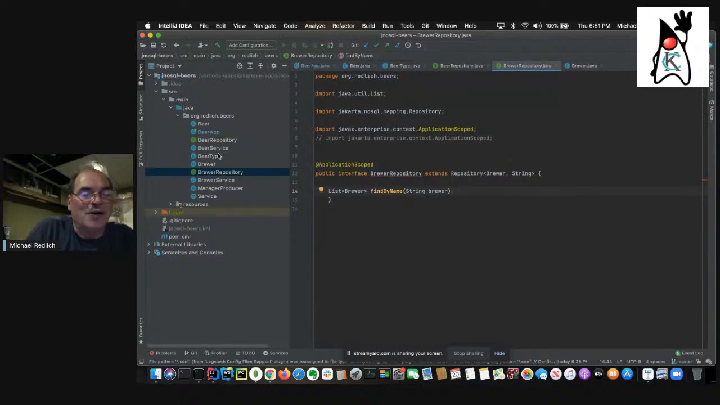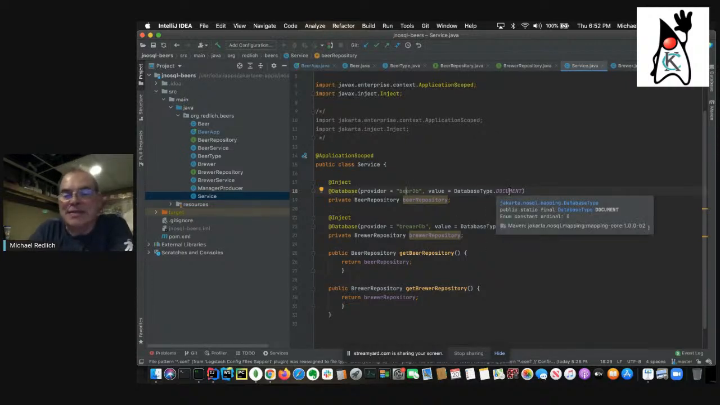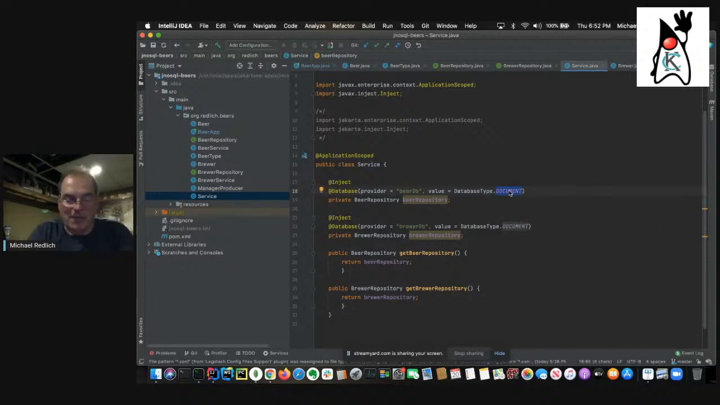And then there's the service. Let's go here. So here's the service, and what you do in this case is you define your database type. In this case, it's a document. By the way, the enums for all of these exist as well. For example, I think this is key value, and you have graph, and so on. So obviously, keep this as document.